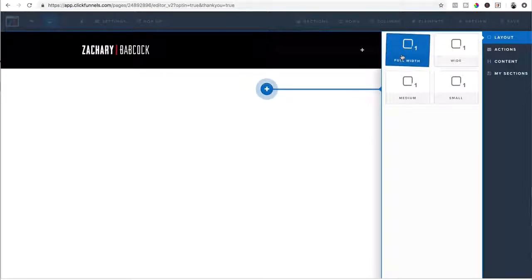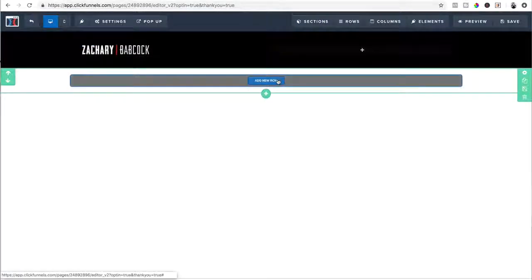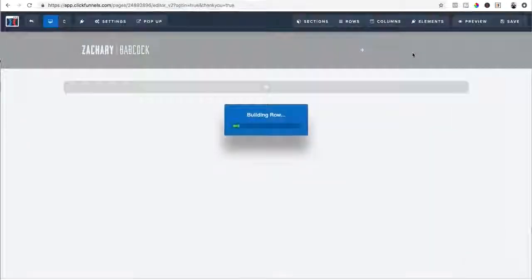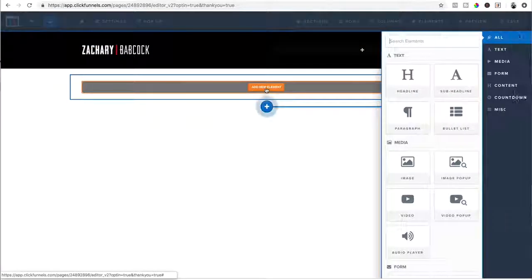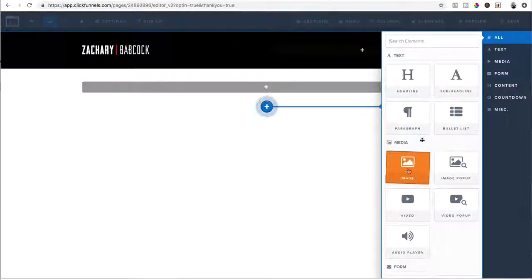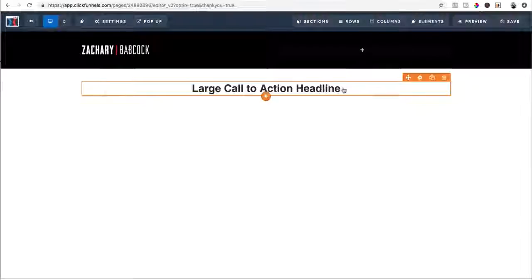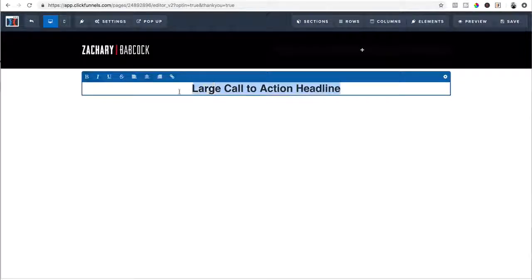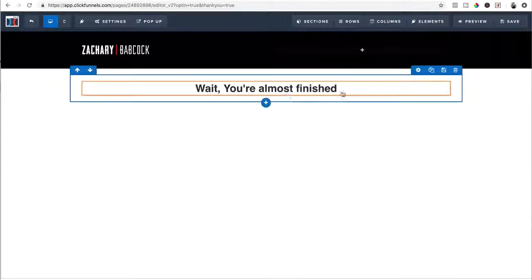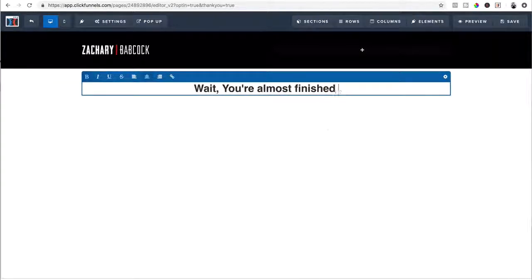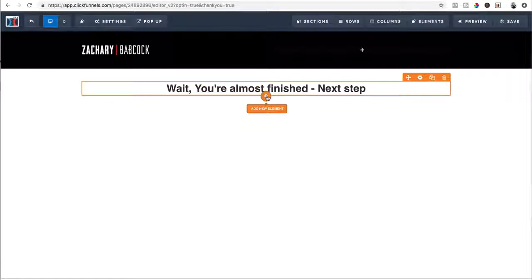So I go to full width again to add a new section. Add a row. I just want 1 column. You can do whatever fits you. And here I'd want to put like a headline. Maybe say, if I want them to take another action, I would say like, wait, there we go. And then, wait, you're almost finished. And then I would state the next step, whatever that would be, whatever you want them to take.